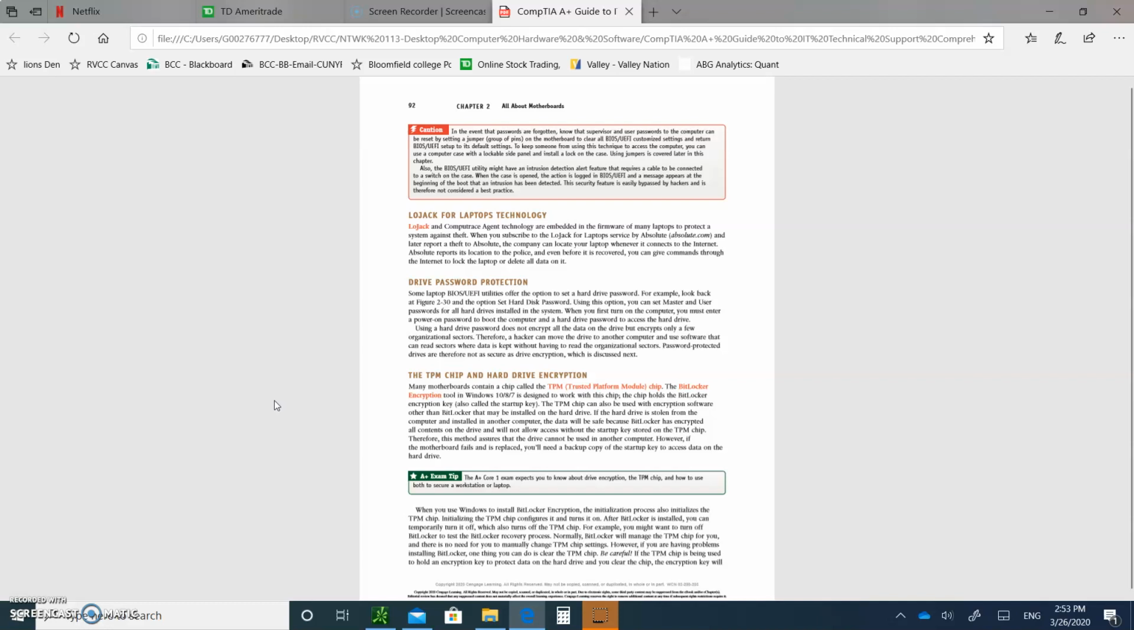All right, so we left off at the TPM. Many motherboards contain a chip called the TPM. So please write this down. TPM stands for Trusted Platform Module chip, and BitLocker encryption, starting with Windows 7, is designed to work with this chip. The chip holds the BitLocker encryption key, which is also called the startup key.